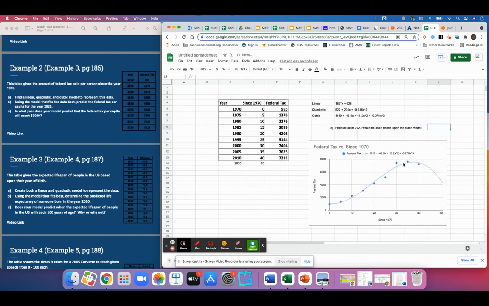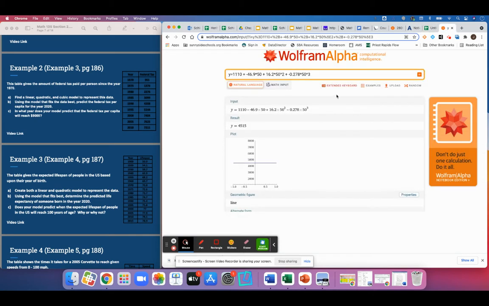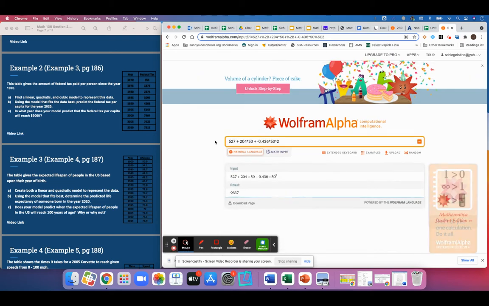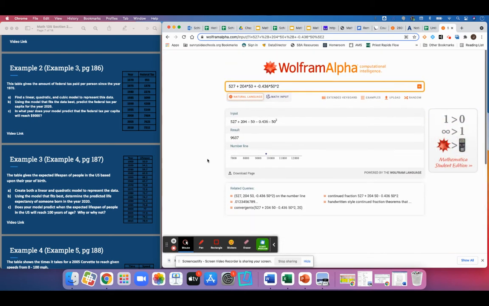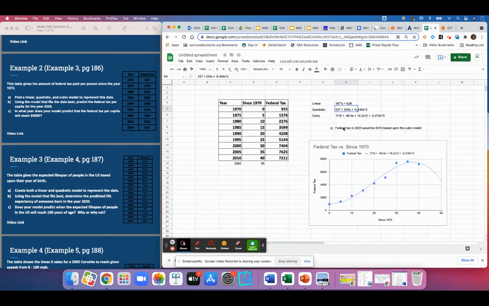Maybe let's see what would happen if we use the quadratic model just for giggles. And so again, we are going to replace x with the value 50 because we are 50 years after 1970 in this instance, talking about the year 2020. And this is massively different. It predicts the federal tax per capita to be $9,637.